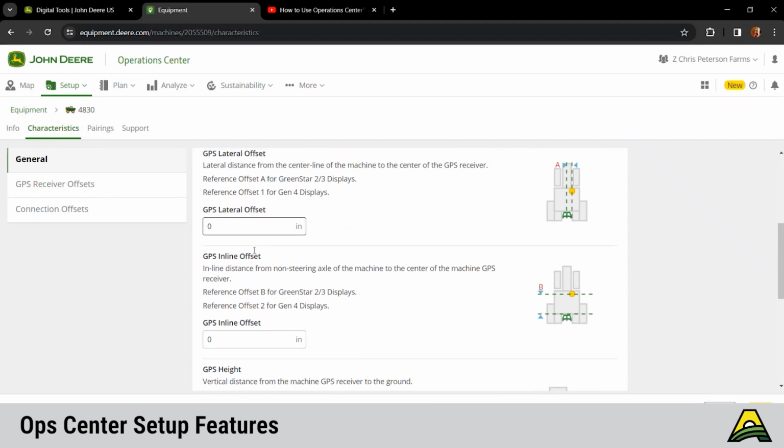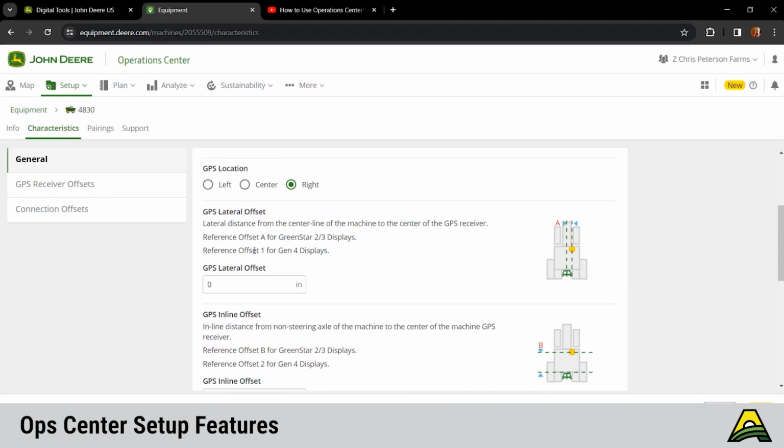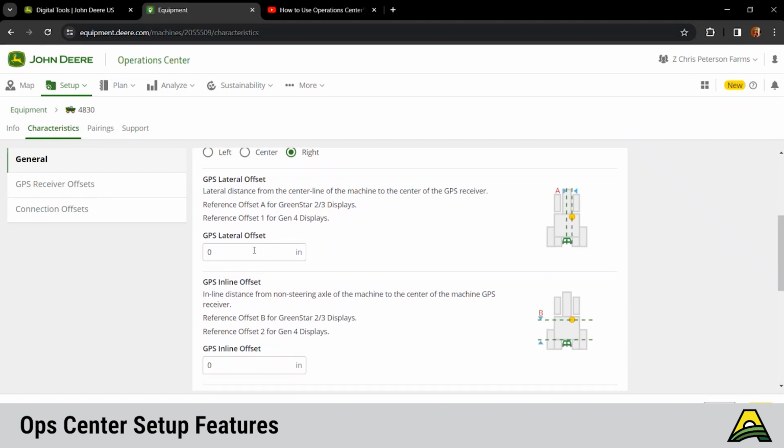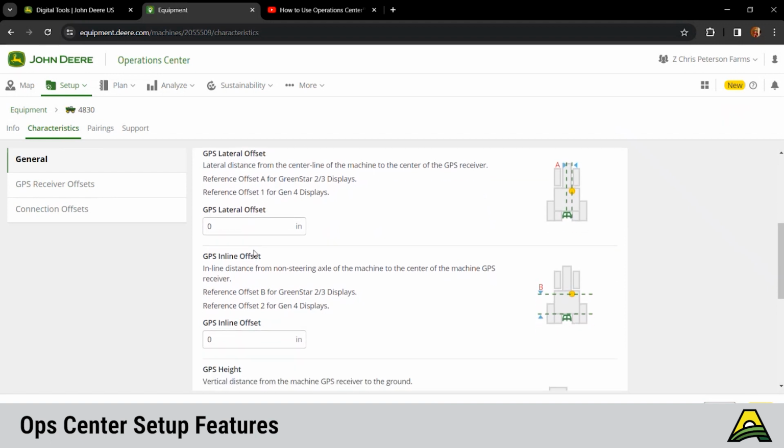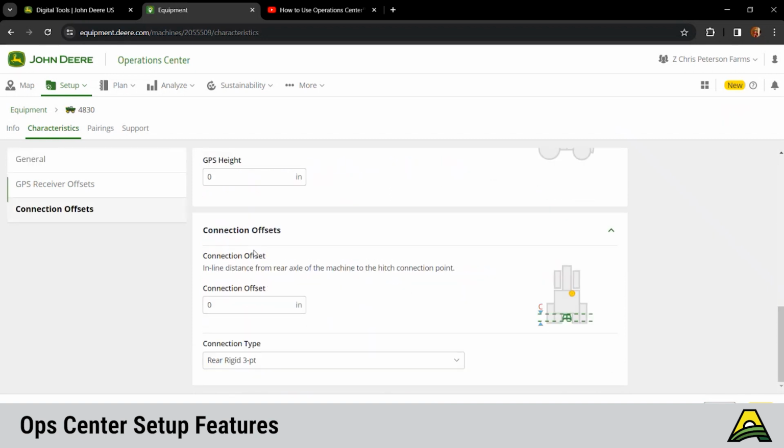Obviously, this is the time of year that we want to be putting all this stuff in, making sure everything's measured. If you have had the equipment list in here before and you've done a setup file onto your display and then you've sent a setup file back onto here, it will actually load your offsets. But I always recommend just going through and checking them just to make sure that that's right, because obviously coming into planning, the offsets are very important.